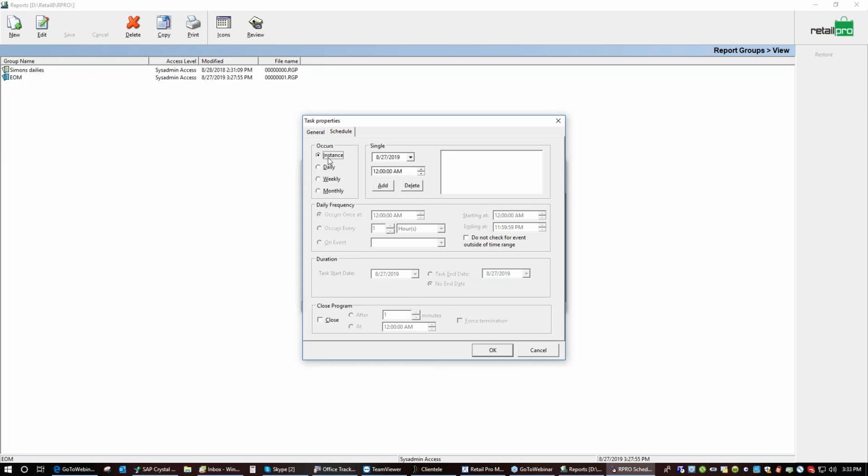Okay. Now, I don't want this to do in an instance. I'm looking for this to happen monthly. Okay. Now, I can do it on the first day of every 1 month. I could do it on the first Sunday or first Monday or first whatever of every month. I'm actually going to do it on the first day.